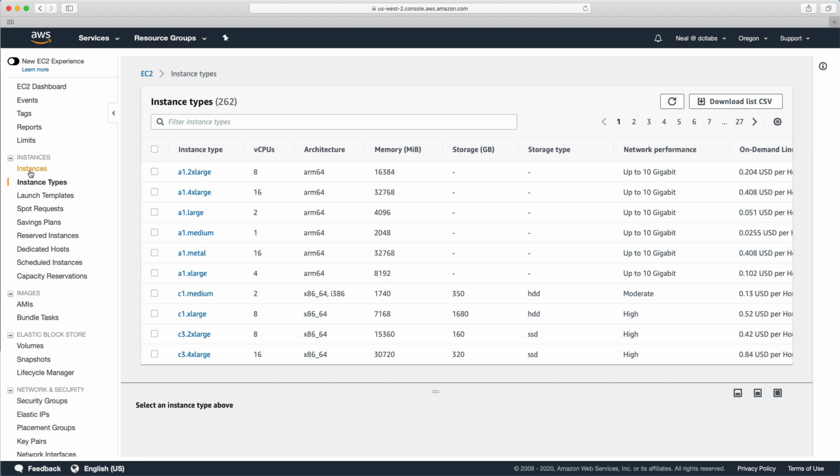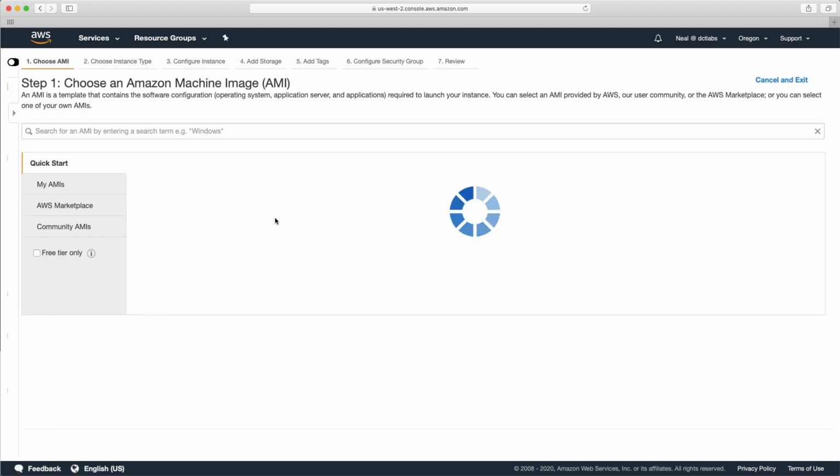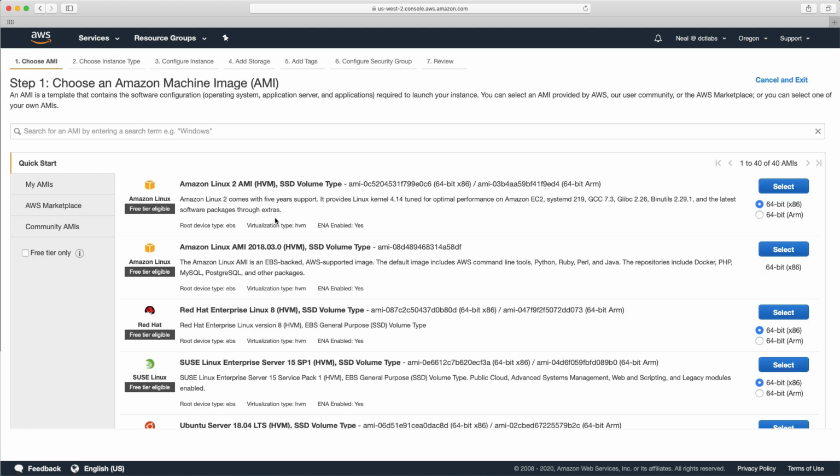Now I want to quickly cover some of the pricing models with EC2. If I go here and launch an instance, it's called launching an on-demand instance.